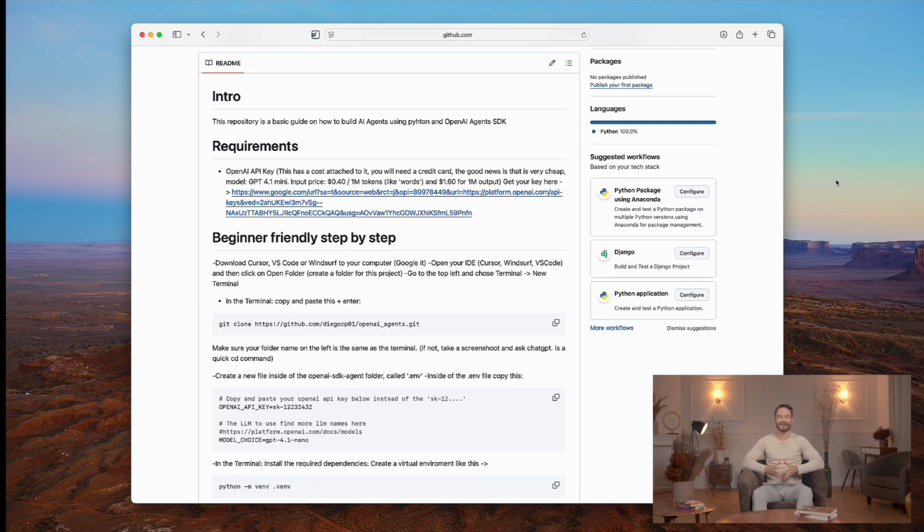I put a detailed guide on what you need to do in order to create them starting from scratch. This is for people who don't know how to code. If you already know how to code, please jump to the next section that is already categorized in your video. With that being said, the intro says that this repository is actually a basic guide on how to build AI agents. Keep in mind that I just finished this right now, so it's fresh out of the oven.